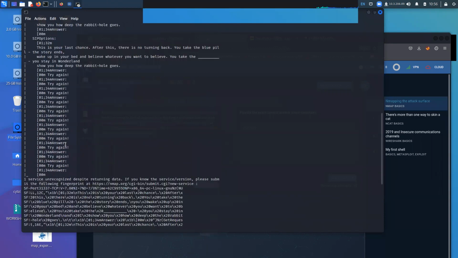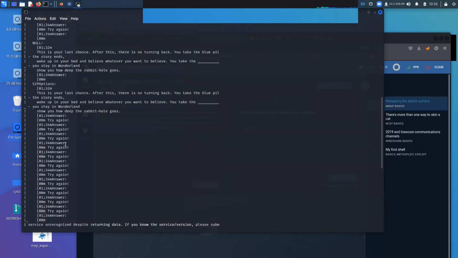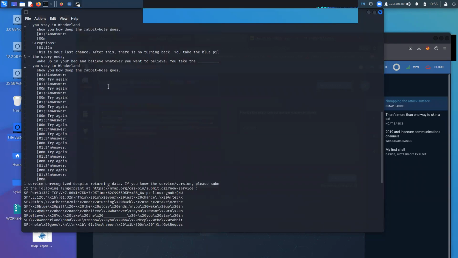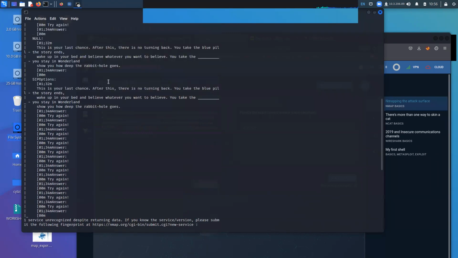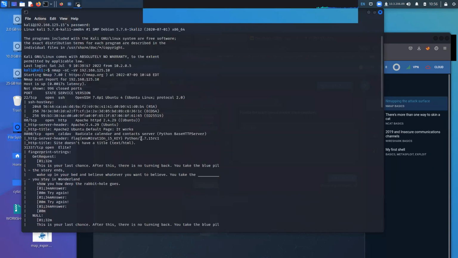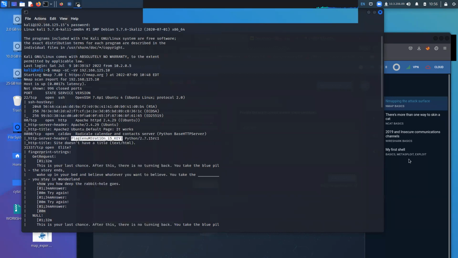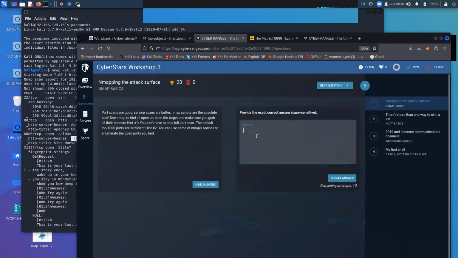They have put in a bunch of nonsense so that if you're not on the right track, you'll get taken out by all these messages. So we copy our flag. We head to our submission page. We submit it. You get it?